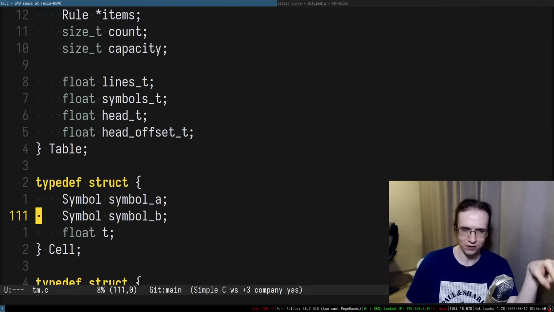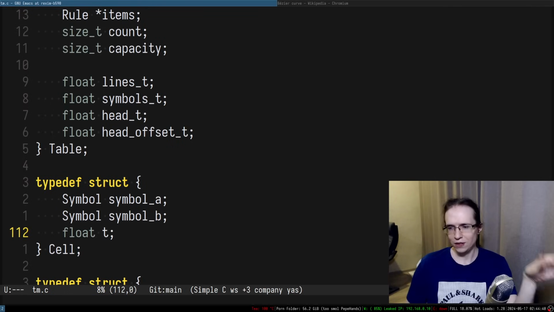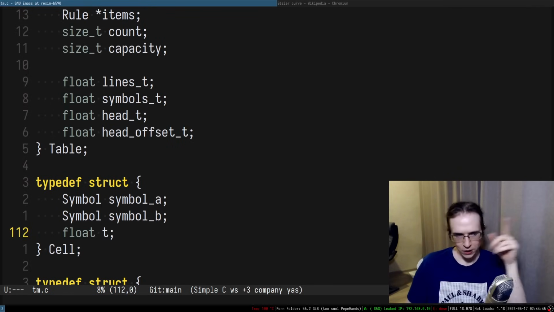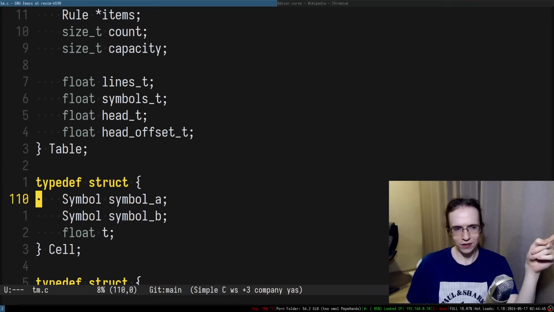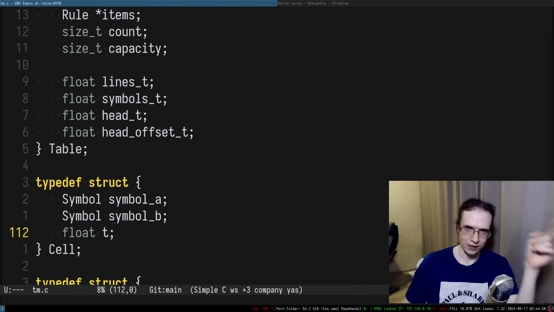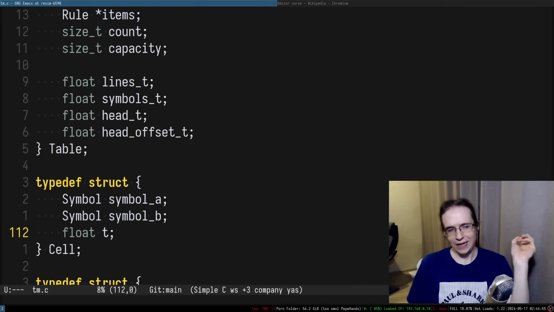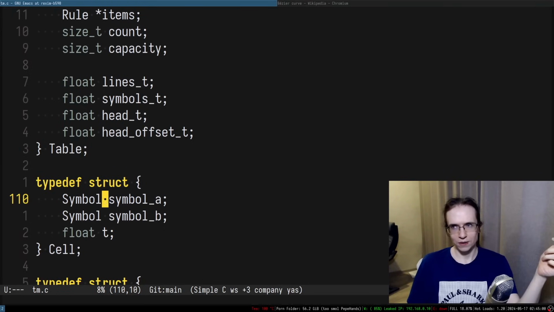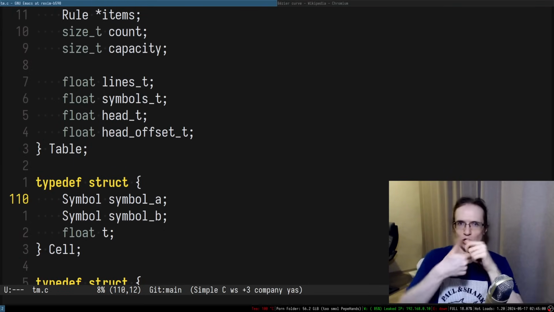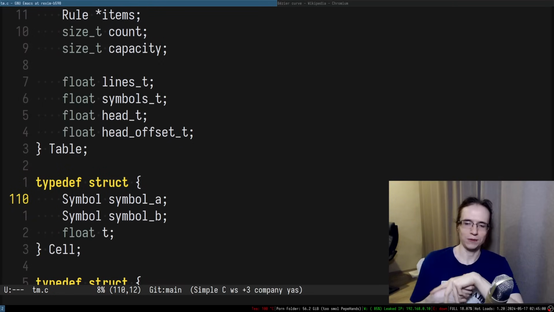You have symbol A and symbol B, and T basically interpolates from one symbol to another. If T is equal to 0, symbol A is displayed. If T is equal to 1, symbol B is displayed. And it does this pretty cool interpolation between them. I have a feeling that if T becomes greater than 1, symbol A may start actually inverting itself, so it's going to look bad.